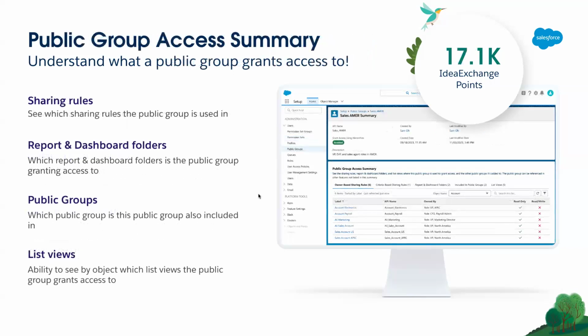And now there's been an age-old question that has been asked by customers for a long time, and that is, where is my public group used? While the public group summary doesn't answer every single question, one day we hope it will, this answers the top 5 areas that customers are using public groups based on the data that we looked at.